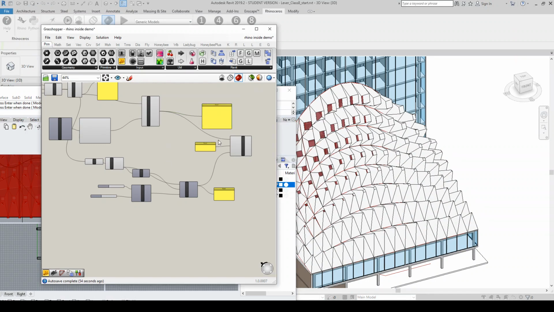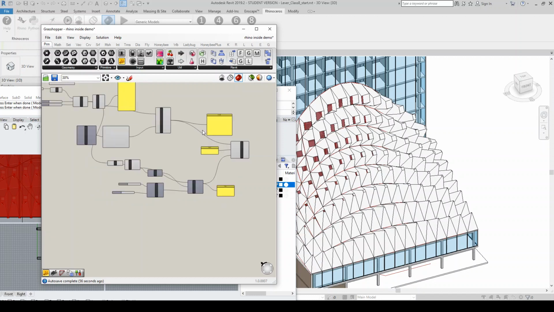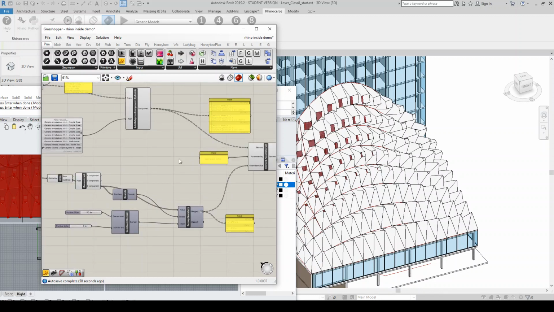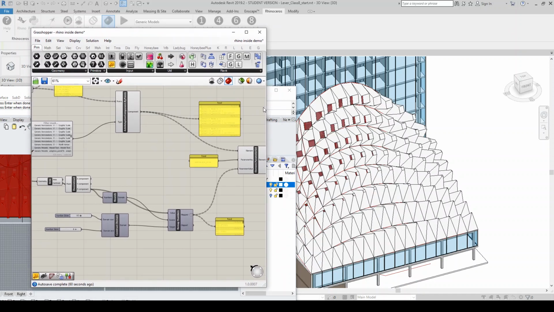So I think that'll be it. Hope you were able to get a good overview of the tools and what it is able to do. And I definitely recommend taking a stab at this if you are looking to do some interoperability between Rhino and Revit. Alright, thanks.